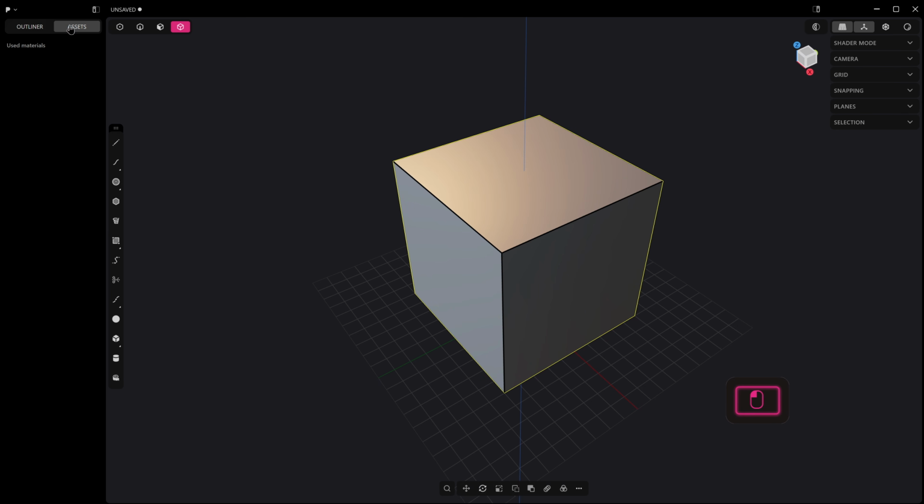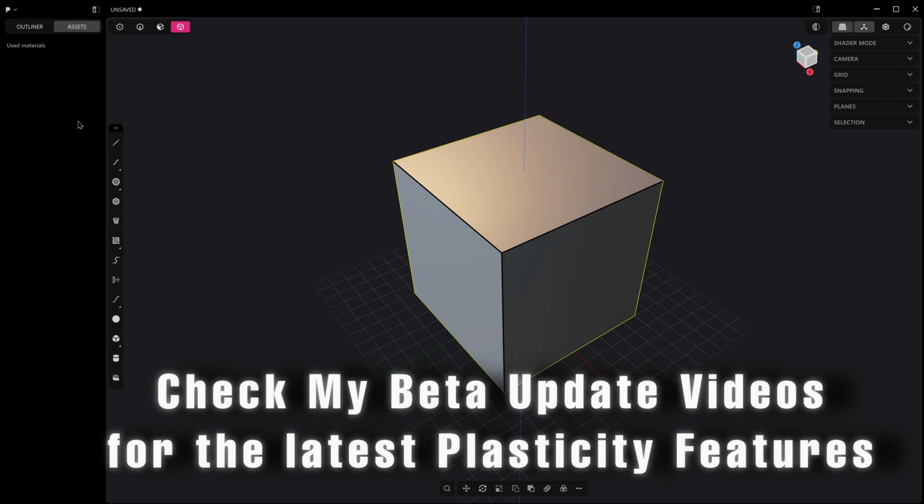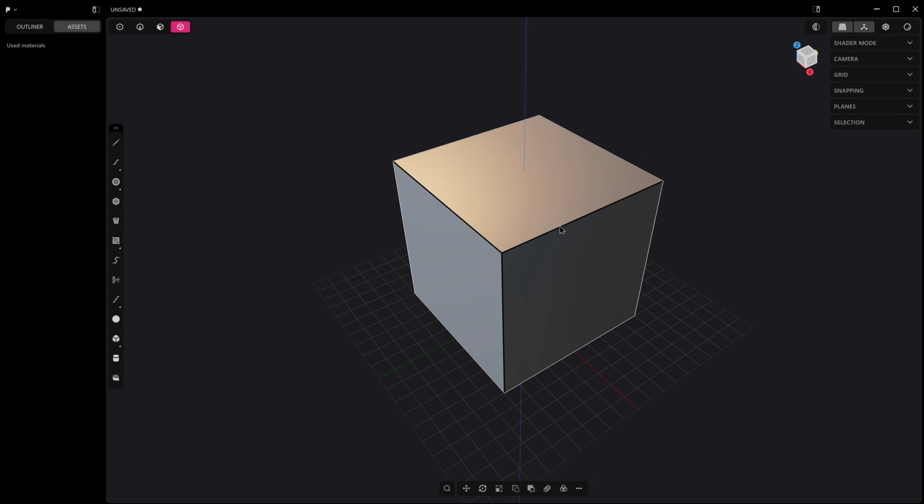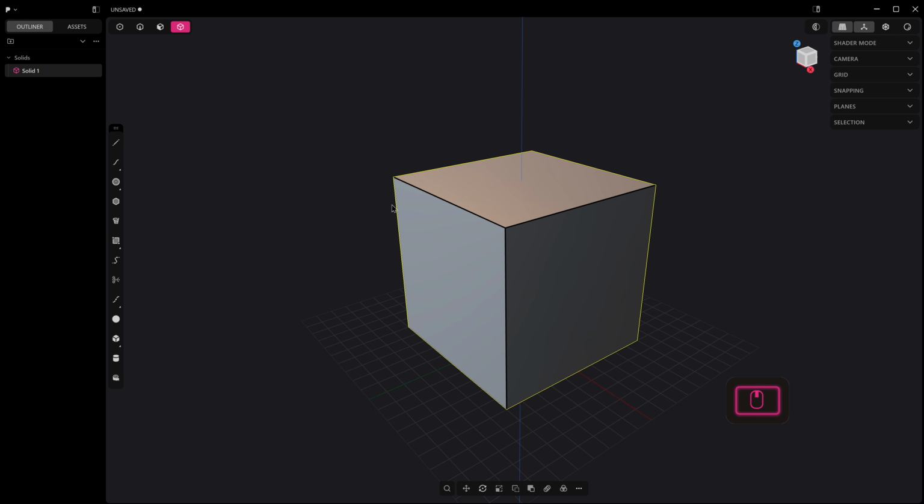And then we've got this other panel here that says assets, and essentially this is going to be fleshed out in future versions of Plasticity, but at the moment this is just where our materials will be kept. Okay, and I'll show you a little bit about that in a moment as well.